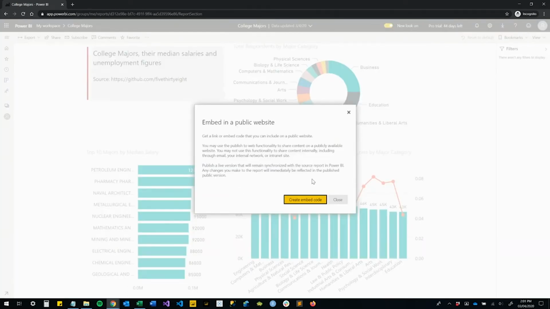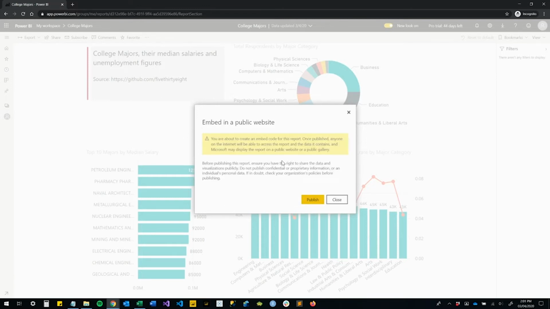When we do this, Power BI is going to give us a warning advising us of what we're about to do. It tells us that we should only use this functionality to share public content, and that we shouldn't use it to share content internally within our school or company. We're dealing with publicly available data that we want to put on a public website, so this is fine. We'll click the yellow Create Embed Code button to continue.